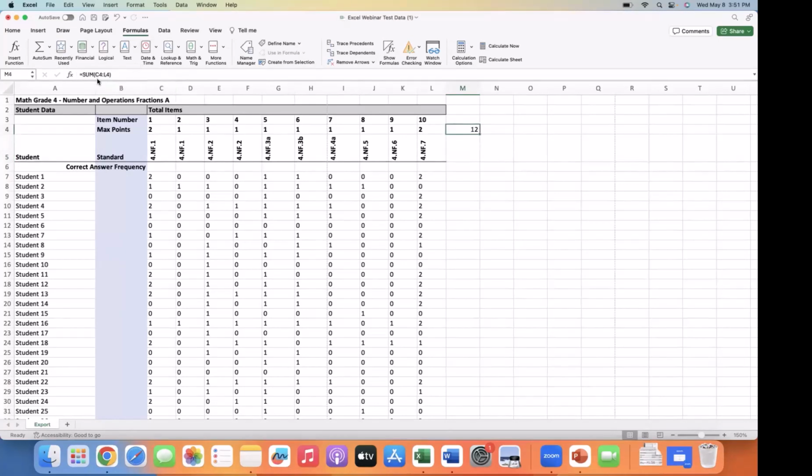What it does is it's taking cell C4, and it's adding cell C4 all the way up to L4 and coming up with this number.